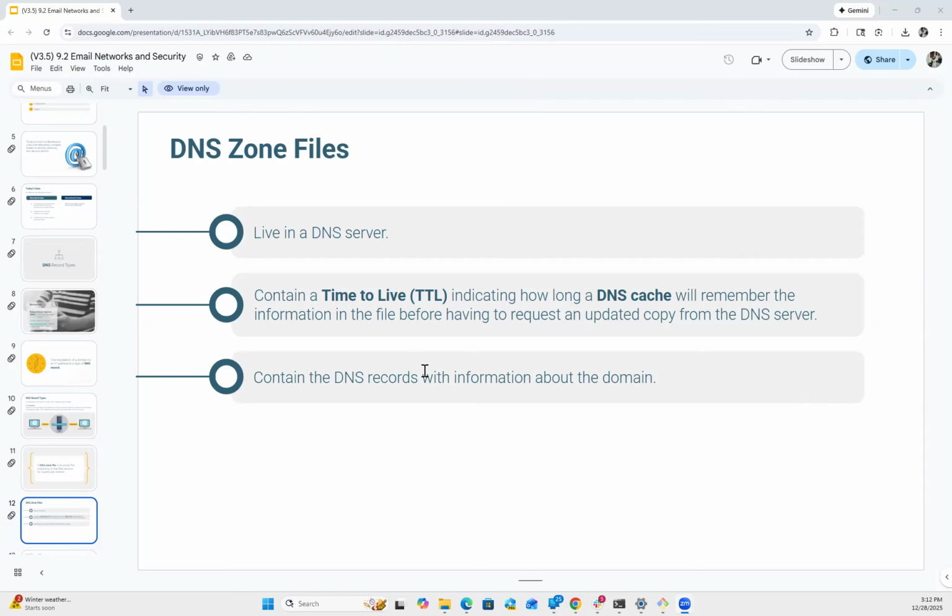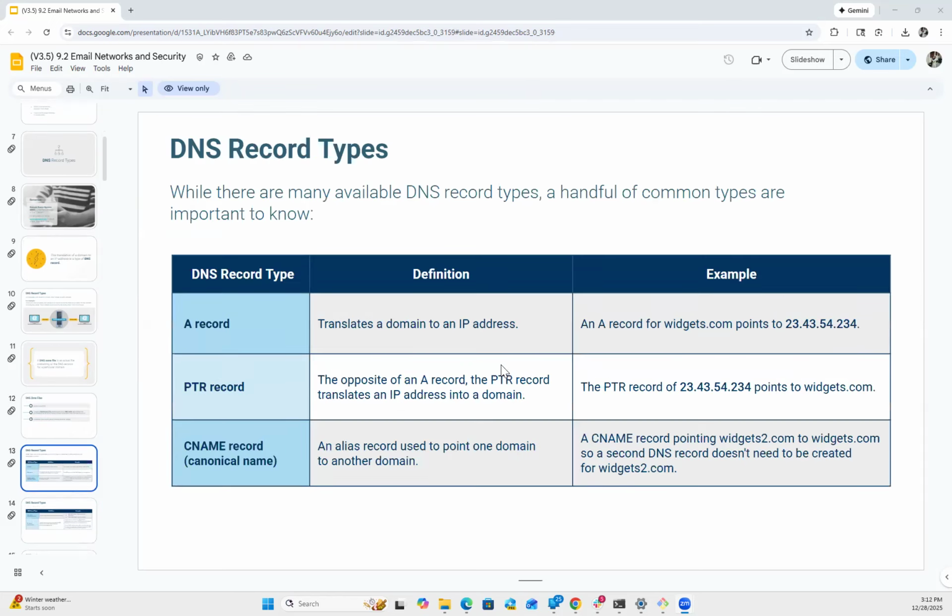So DNS record types, how many DNS record types are there? There are many DNS record types, while a handful of common DNS record types are important to know. Number one, A record. An A record translates a domain into an IP address. For example, wget.com points to 235.354.234, meaning name to IP.